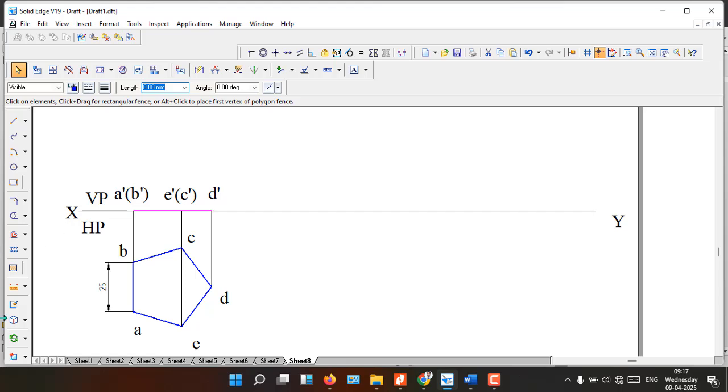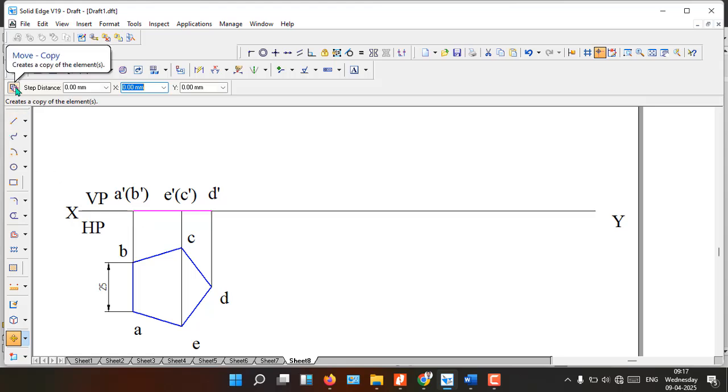move command here. I need a copy of this one. Let's have a copy, yellow background, and move from the left hand. You can see there is a copy of that line which is coming with you, and keep it on the XY line. When you come near to that one, it will change its color to red. So click there, right click.